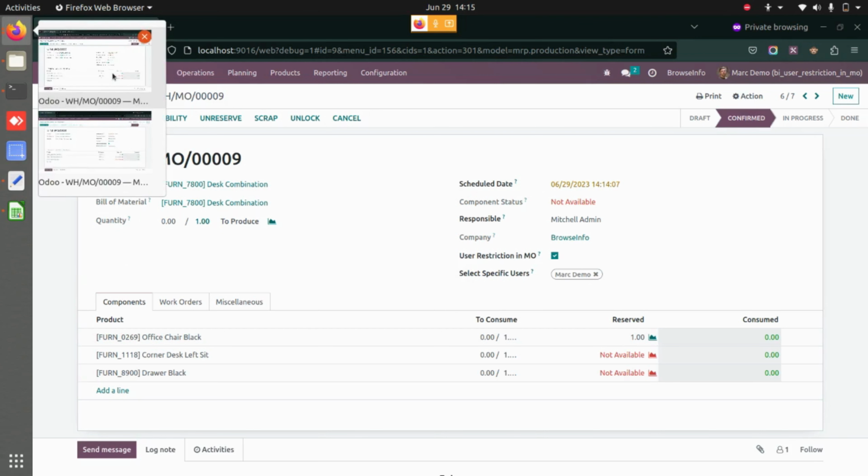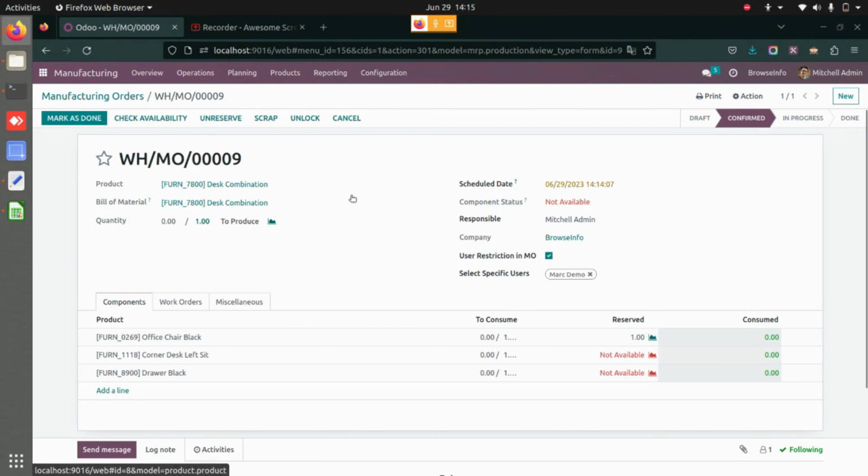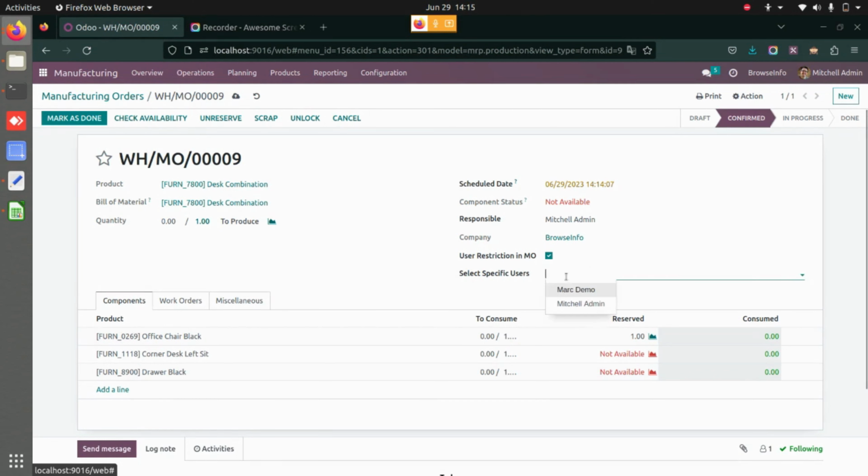If you do not want any user to see the manufacturing order that you created, you can always remove that particular user and enable the user restriction in manufacturing order. I hope this application will be useful to you.